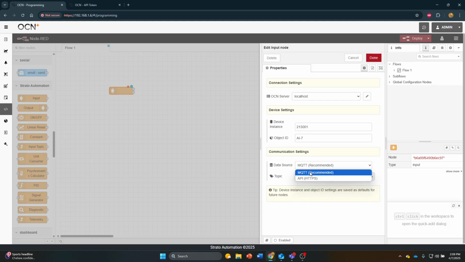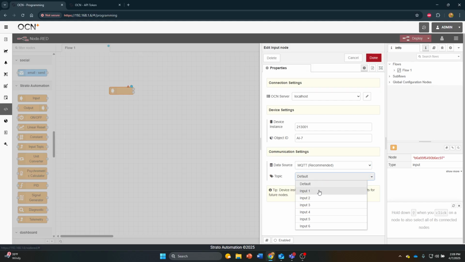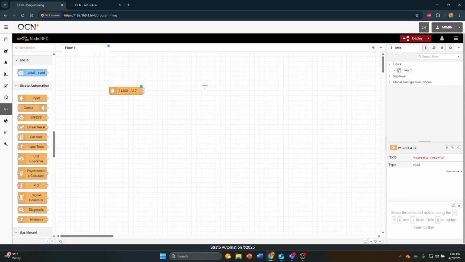So if I want to use MQTT, which is recommended for our first party devices, and you can use the API if you're interacting with third party devices that might not work with our implementation of MQTT. Then I can choose which topic I want to come in at. So I can just do default, or if I have a bunch of data, I may want to split that up into different input topics. Once I have all that configured as I'd like, done.